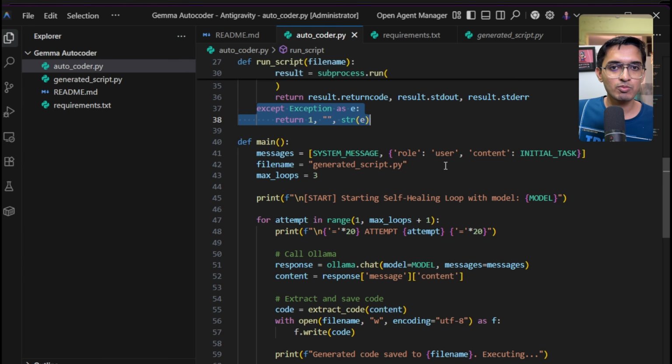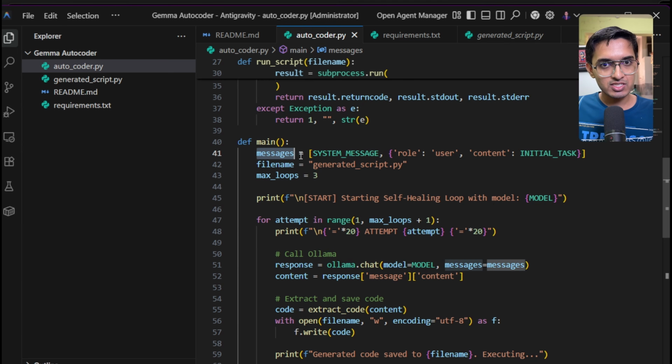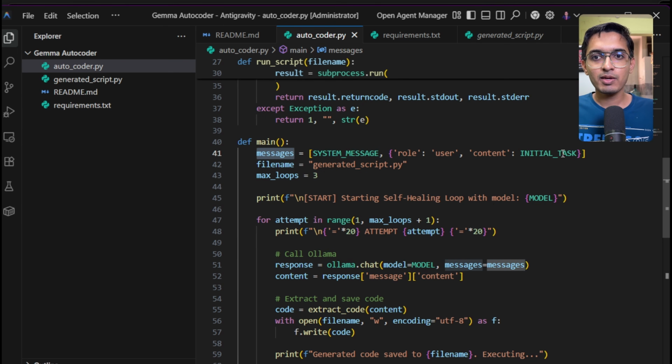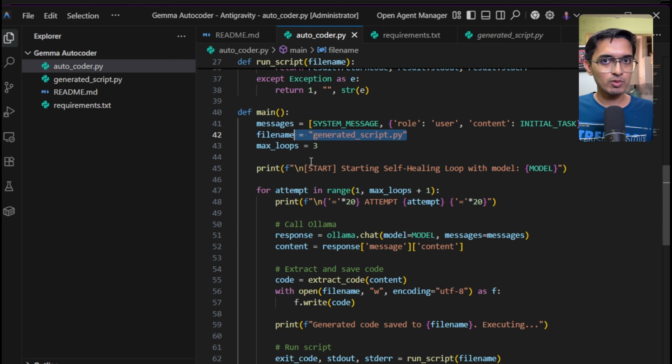Finally, in the main function, I'm going to give the system message that I generated, which will disable the thinking parameters. Then in the main function, I'm first generating the messages. First, I'm giving the system message that I've defined above. Then I'm giving the initial task with the role as user, so it can generate the initial code using the query that we have given above. The output file name I've defined here, which would be generated_script.py. The maximum number of loops that the Ollama model will try would be 3.